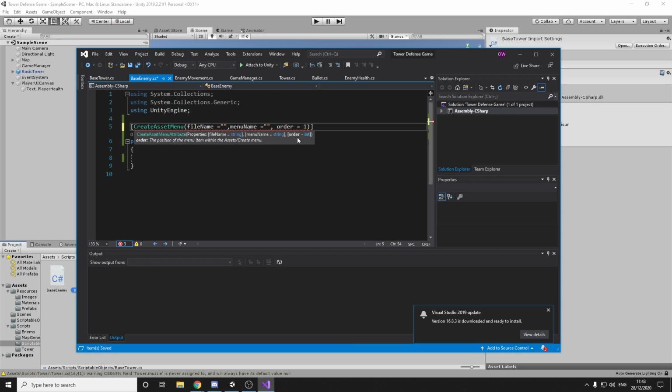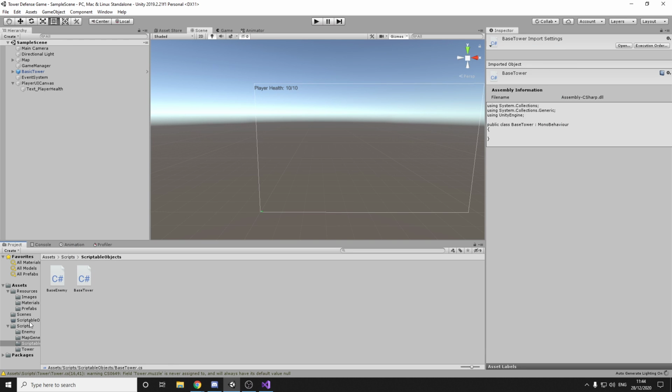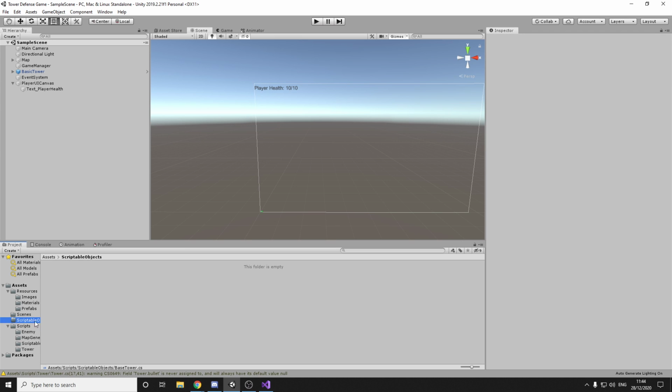So order is in which order they appear, because when you have more, some can be lower, some can be higher in the menu. So the file name for this is going to be a new enemy, I guess. And the menu name is going to be, I guess, enemies, new enemy, like so. Or can we just leave it like that? Let's just give it a quick try. So this is how they work, more or less.